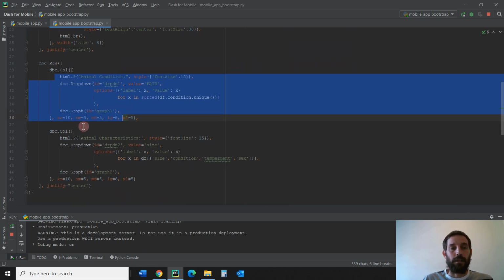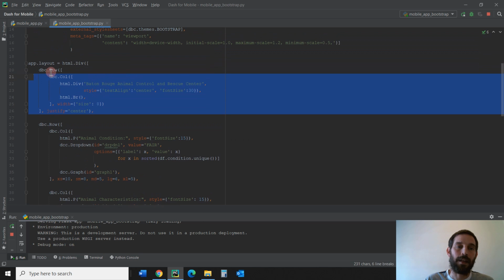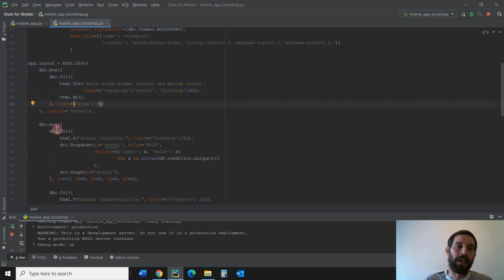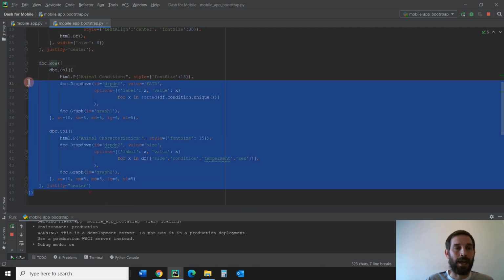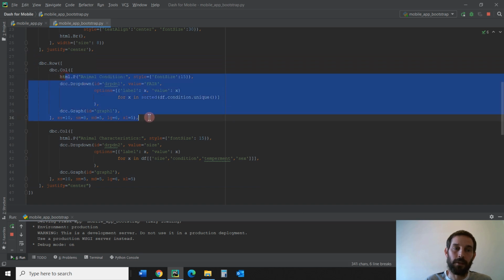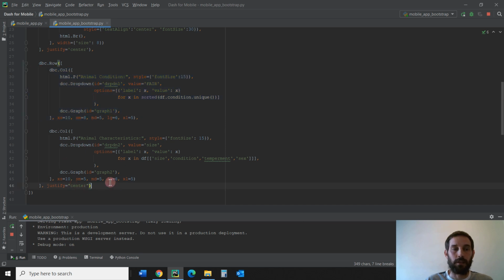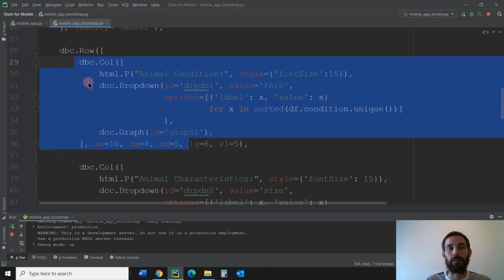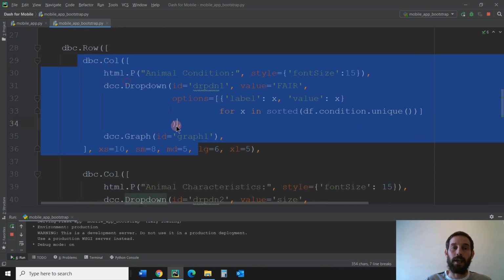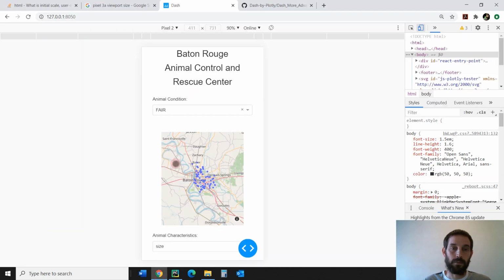The first, let me zoom out here. As you can see here, the first row right here has the Baton Rouge animal title, in the first Dash Bootstrap component row. The second row has the two pairs: the first dropdown and the graph, and then the second dropdown and the graph. And they're both inside a certain number of columns, here and here. So let's look into the first pair. The first pair of the dropdown and the graph, which will be the ones on the color, the scatter mapbox, and the first dropdown, this one right here.